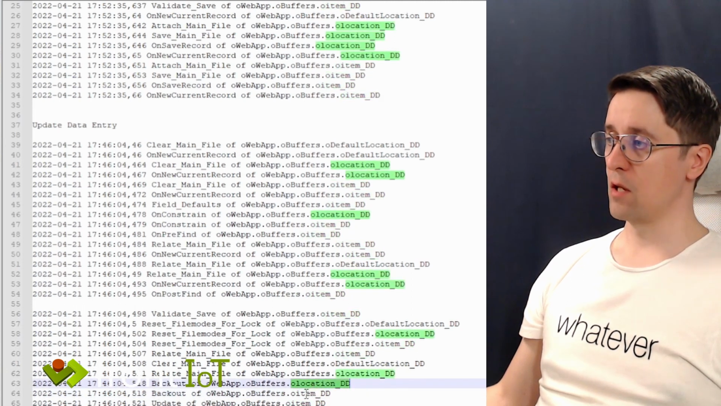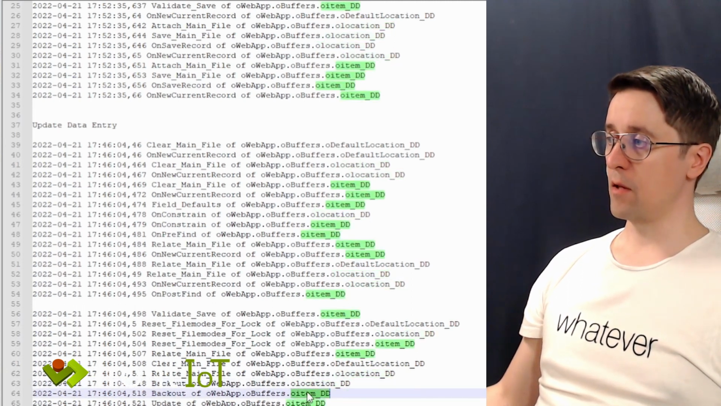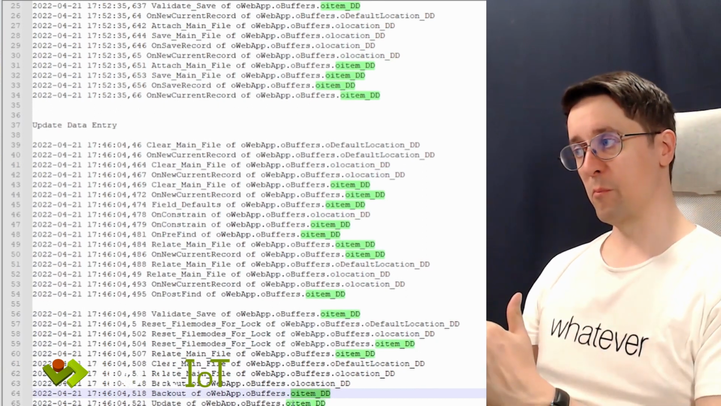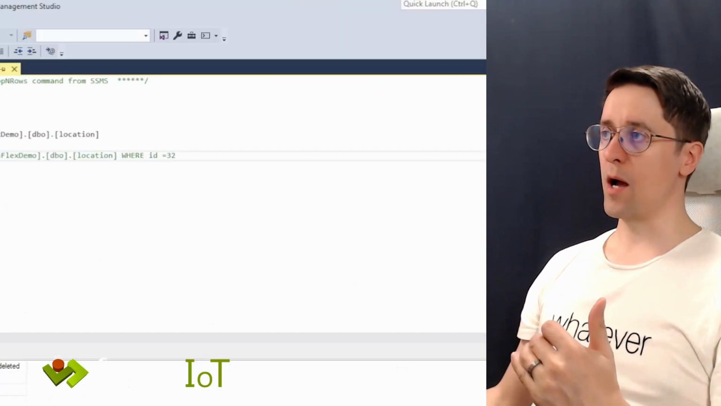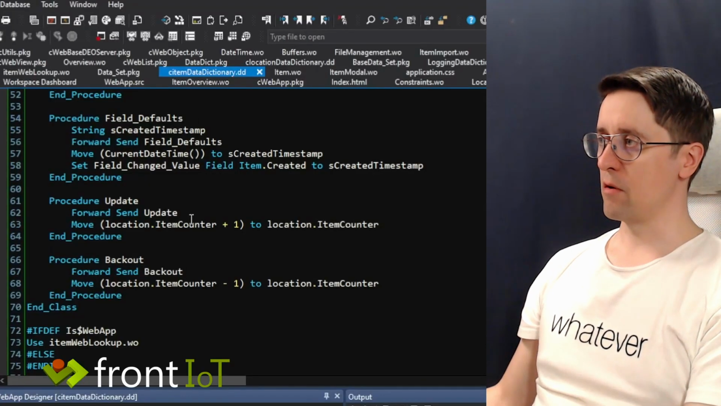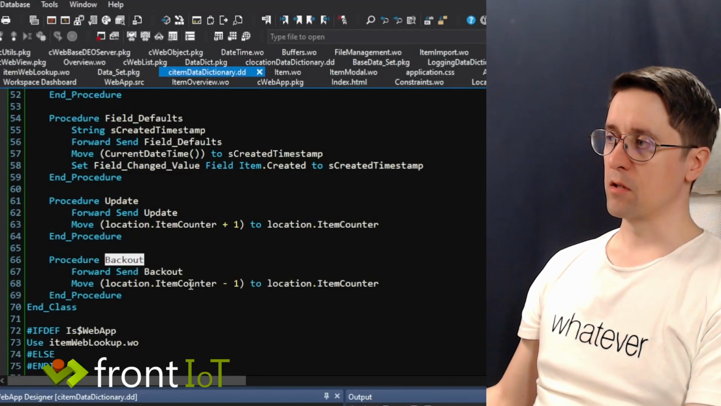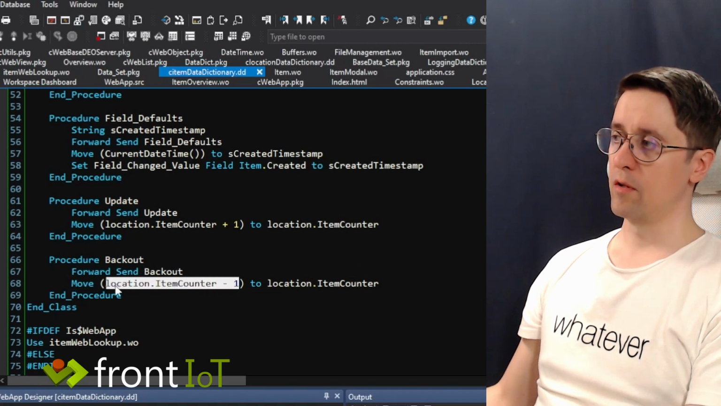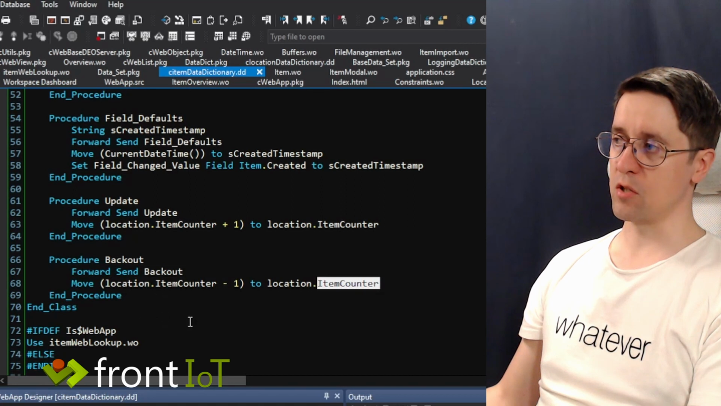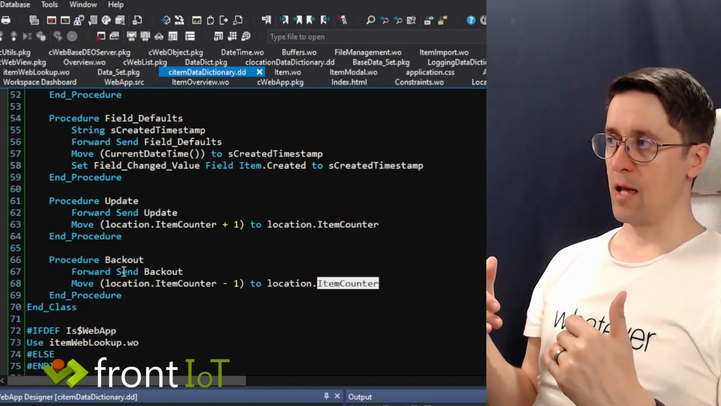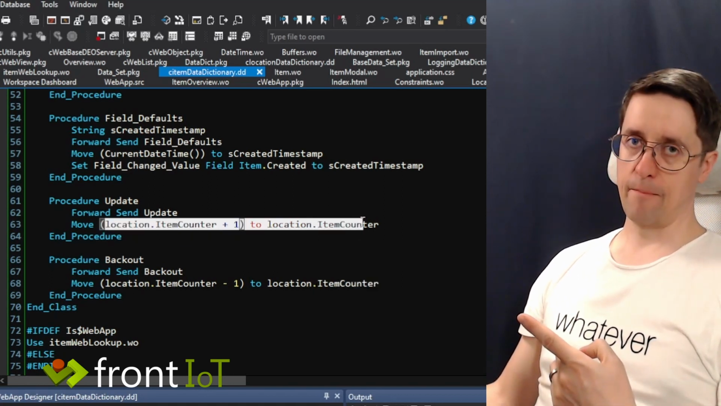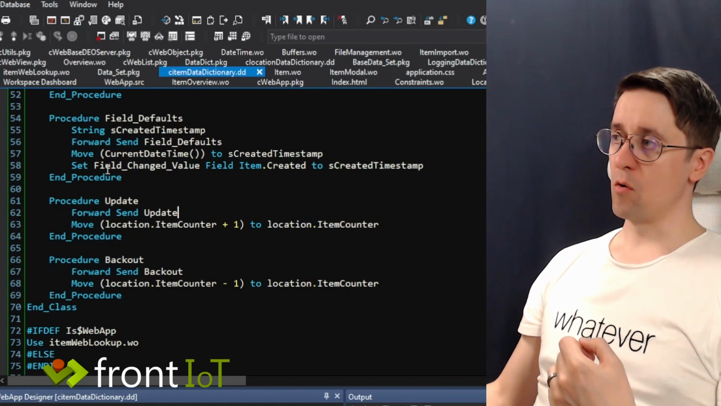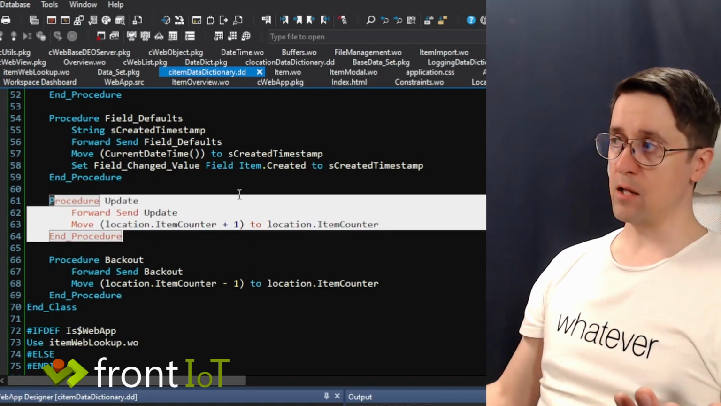First, backing out of the location, and then backing out of the item, and then going the other way back by updating the item and then updating the location. So that is why, in the data dictionary here, on the backout, count down, we remove the item counter from the location as we back out. And then when we update, we move that item back in again. So when we create, it's calling the procedure creating and then the update. So that's why it's only adding one.